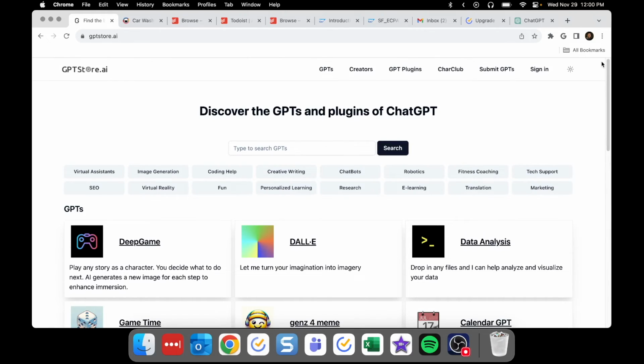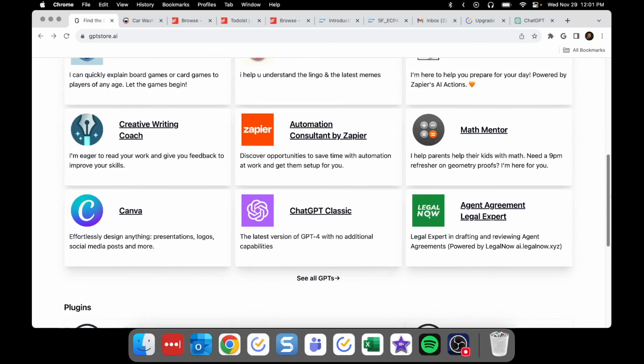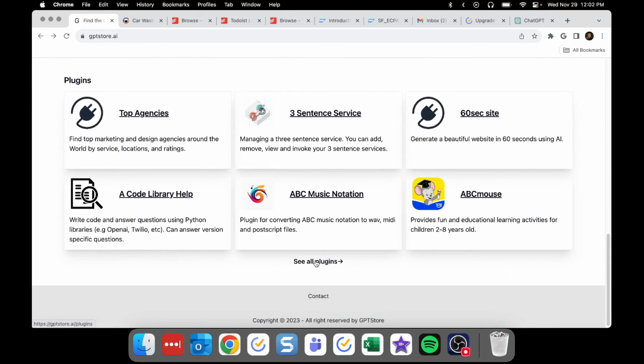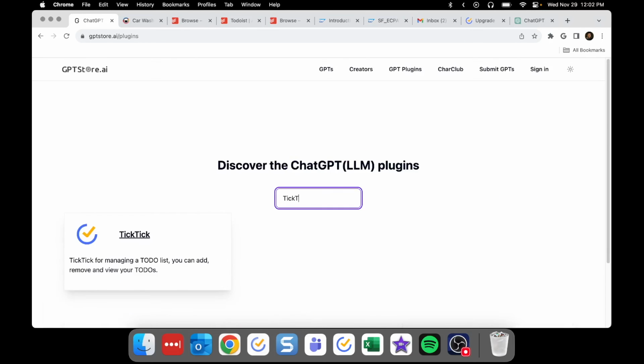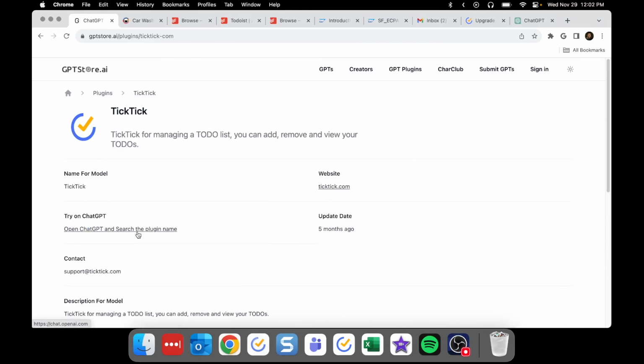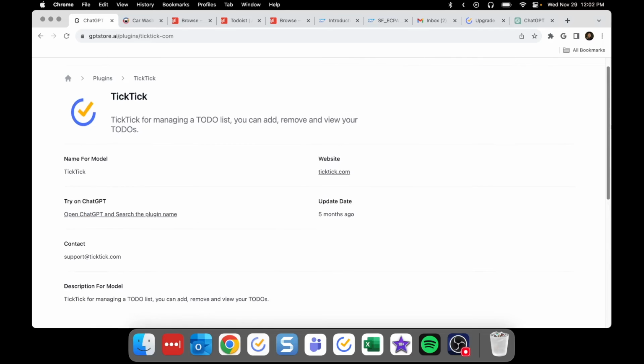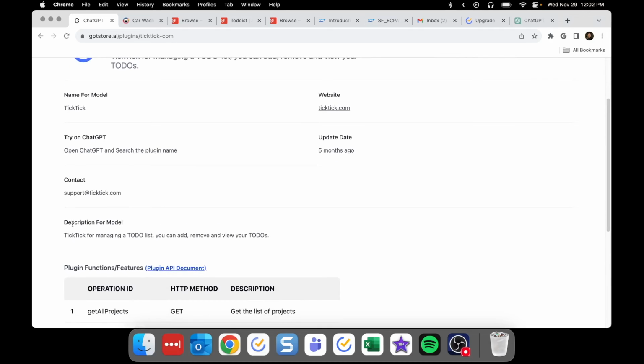So I'm not a ChatGPT expert, but there is a ChatGPT plugin website here, and that is gptstore.ai. And there's GPTs, and then down below there's plugins. And so if I click See All Plugins, and now I type in TickTick, there is a TickTick ChatGPT plugin, and if I click on it, it gives me some of the details. And if I scroll down here, it tells me the description for the model is TickTick for managing a to-do list. You can add, remove, and view your to-dos.